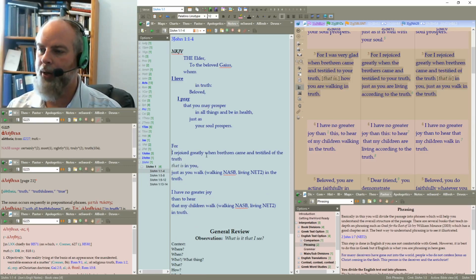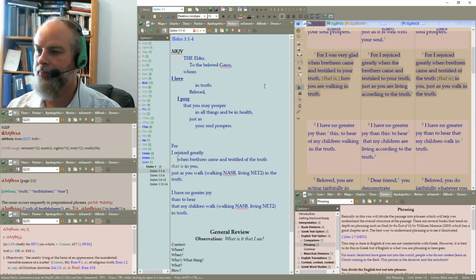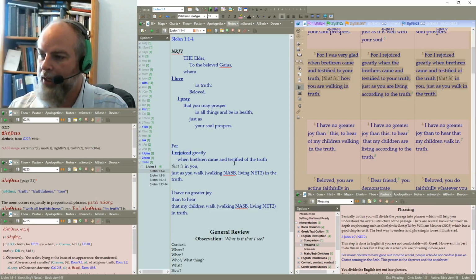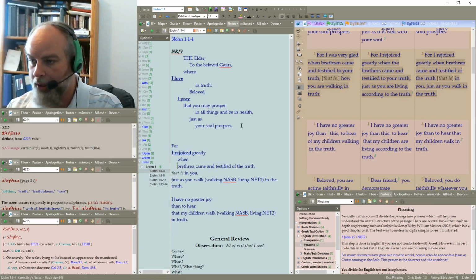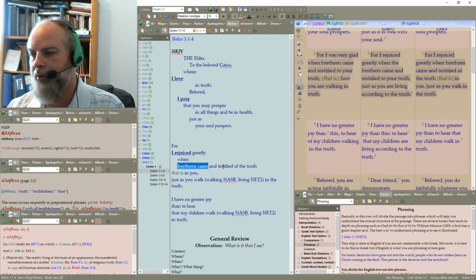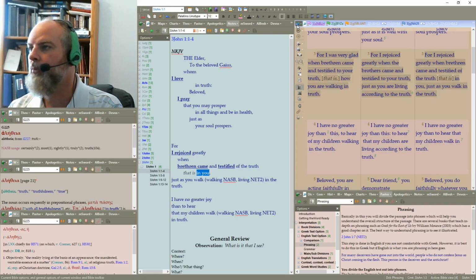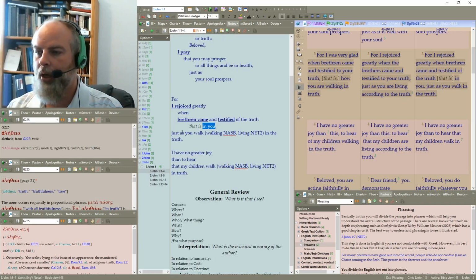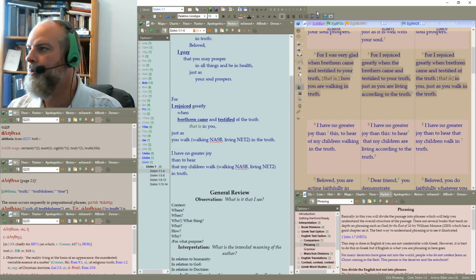For I rejoice greatly. And when did he rejoice? So this is a verb with an adverb right after it, or when brethren came and testified of the truth. So he rejoiced when brethren came. So we have the noun and verb there, and they also have another verb, of the truth that is in you, and we have basically an indirect object here. Jump this over a little bit more, and just as, and then this would probably be an adverb, you walk in the truth.